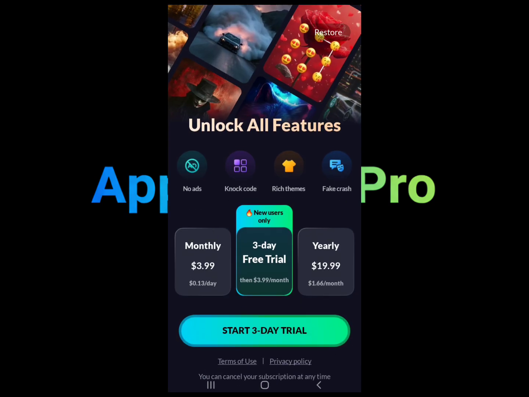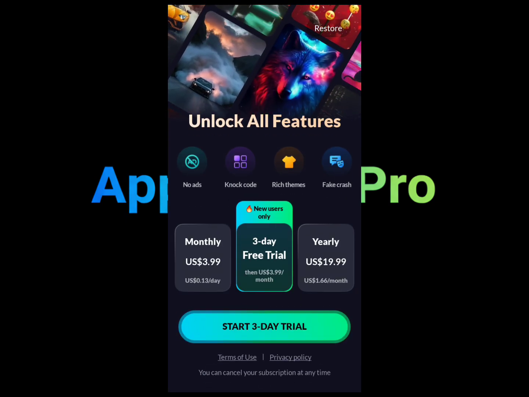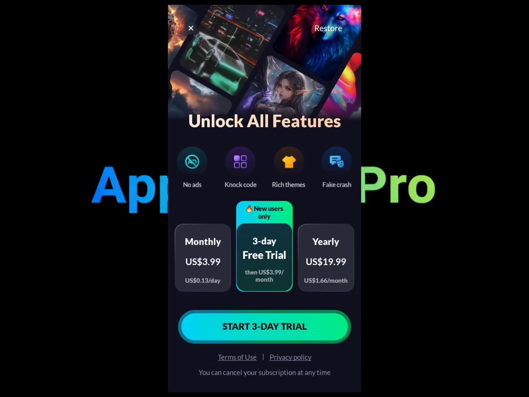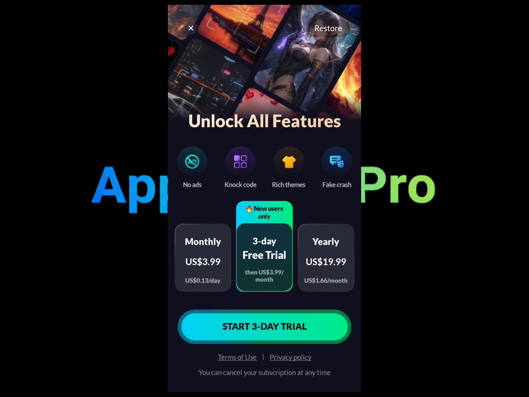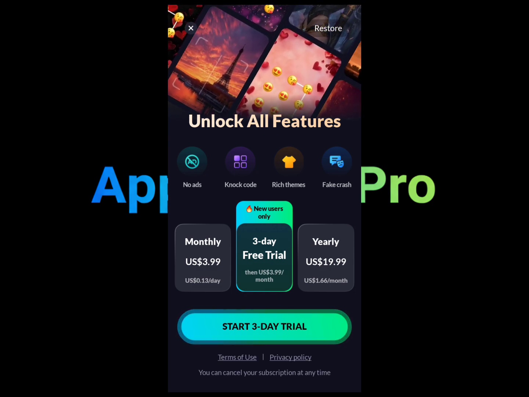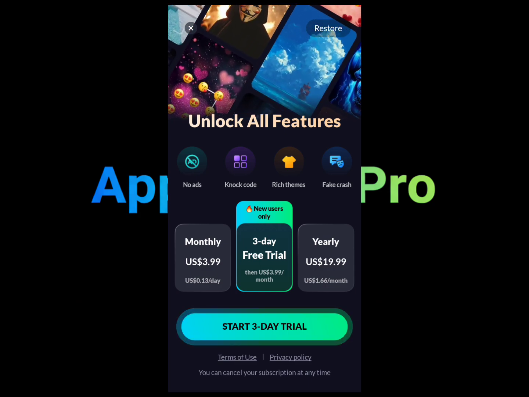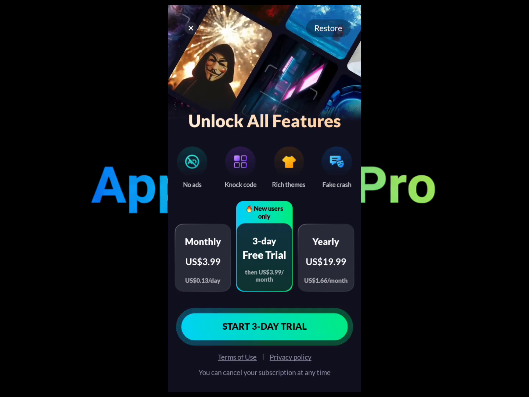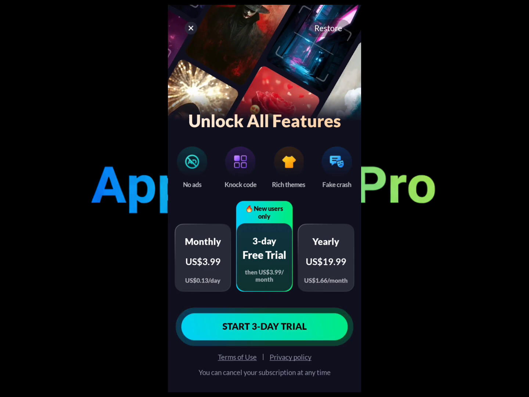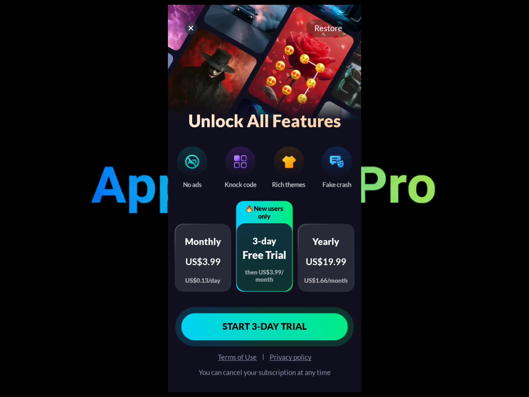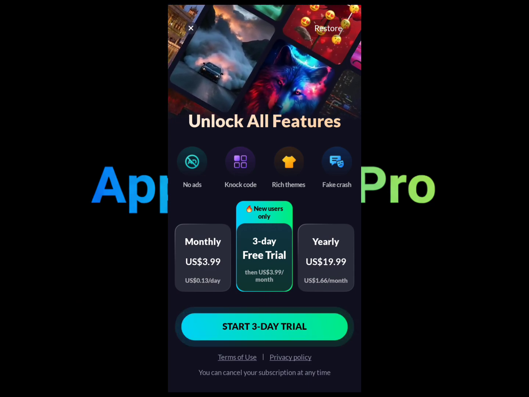So at the top here, you may need a subscription as it relates to some of the features, and pretty much no ads, as you can see. But you also have the fake crash feature here and so forth. But here you have a 3 days free trial, which you can test out their pro, all of their features, and see if it's really worth the subscription. And if it is, you can pretty much continue with the application.